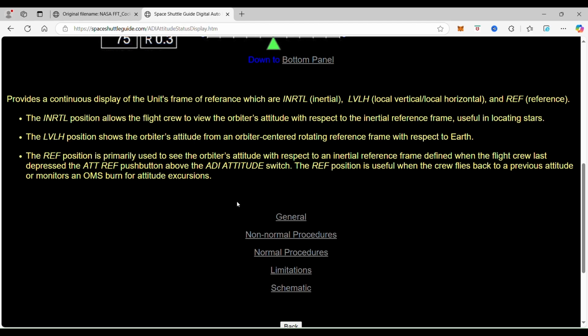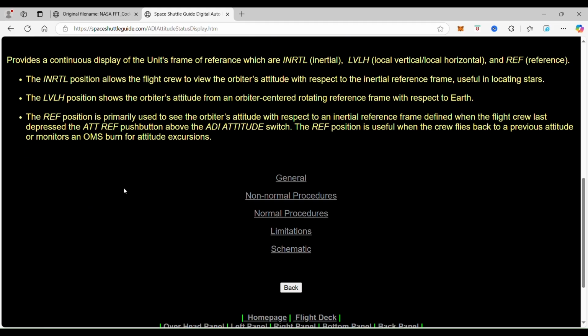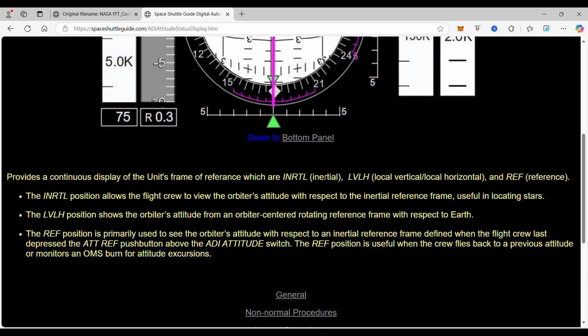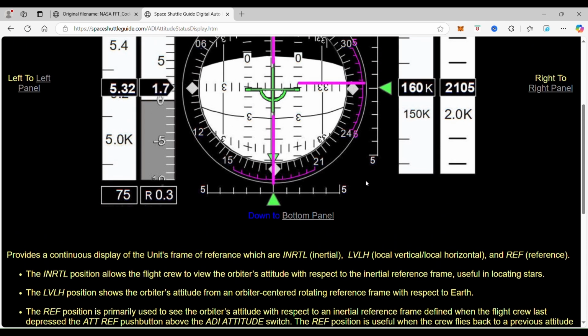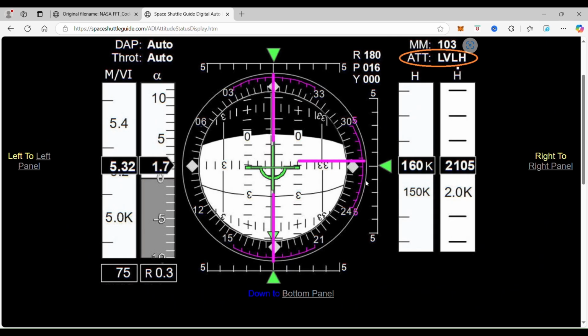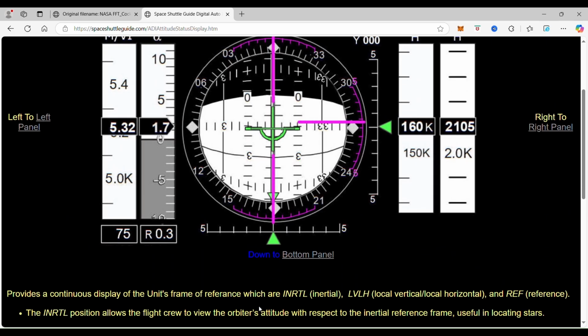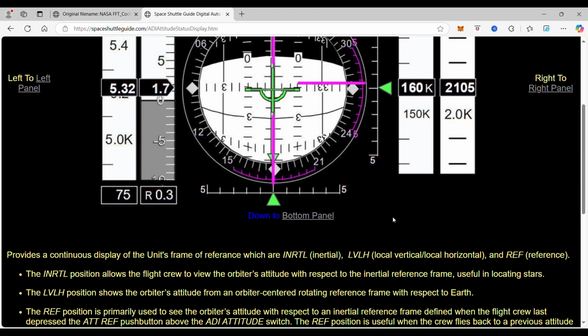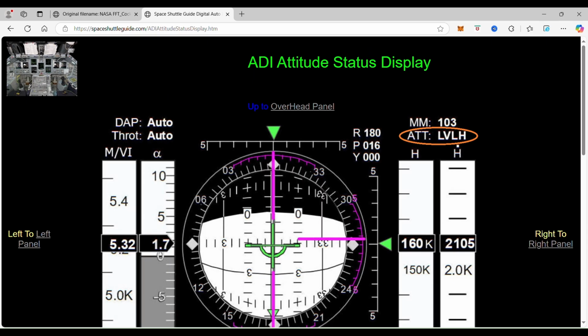Now, the other one they say here, I love this, they use their term, monitors for OMS burn for an attitude excursion. Oh, wow. Attitude excursion. What is an excursion? It means you're leaving an attitude. Maybe you're going from docking with one satellite to docking with another, so you're doing an excursion to get to another satellite. So that's what that is all for, the ADI attitude status display.